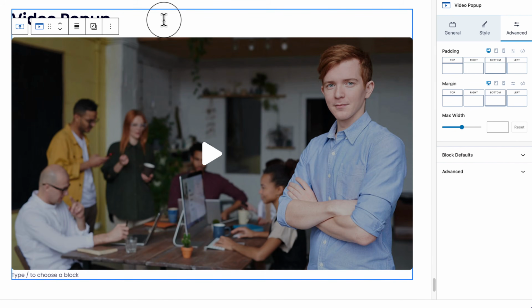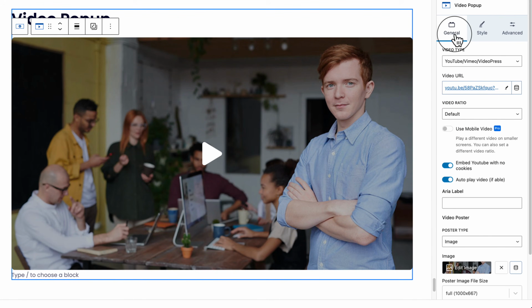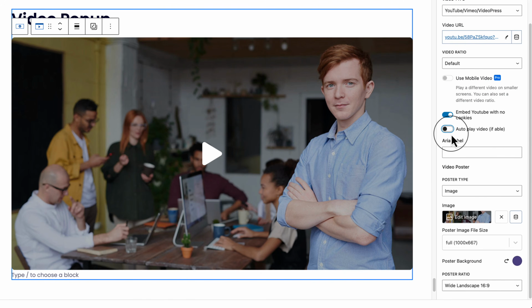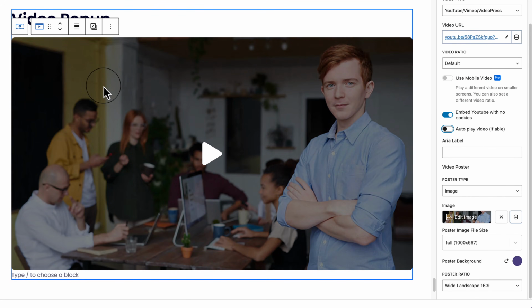There is nothing fancy here, but the one thing is it plays automatically. So we can disable the autoplay if it's enabled by default. So it's disabled now, and it should just pop up and wait for a click on the play button.